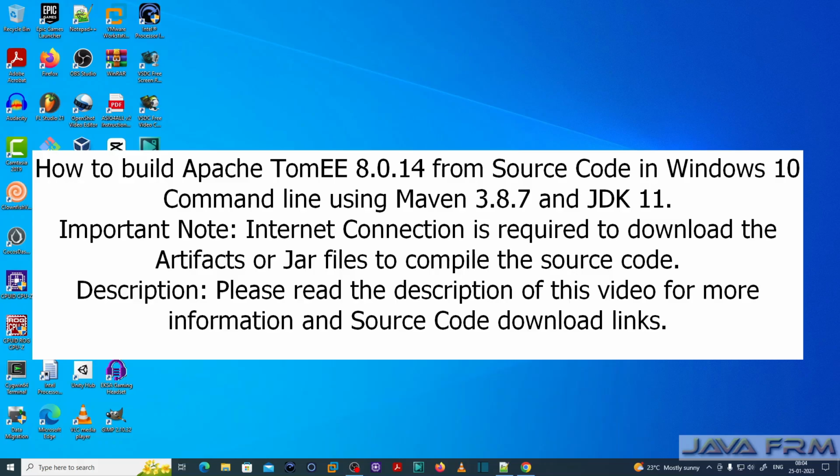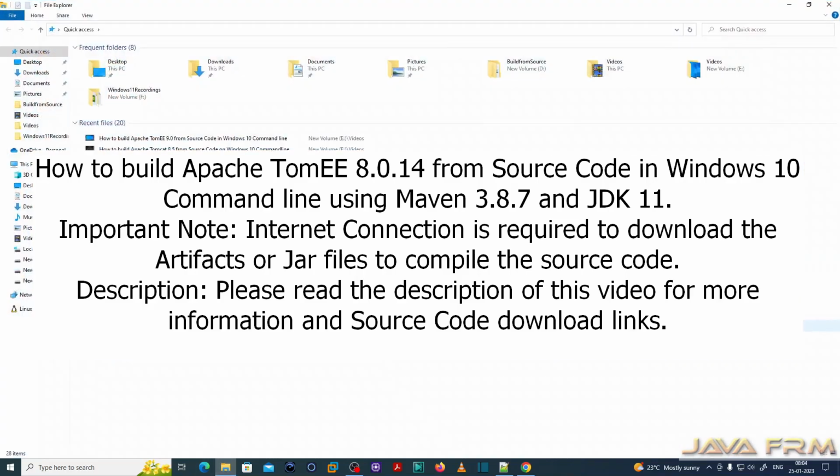Welcome to Java FRM. Now I am going to show you how to build Apache TomEE 8.0 from its source code in Windows 10 operating system using Maven 3.8.7 and Java 11.